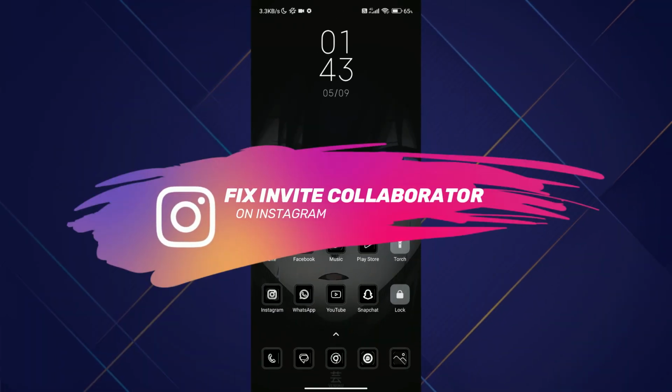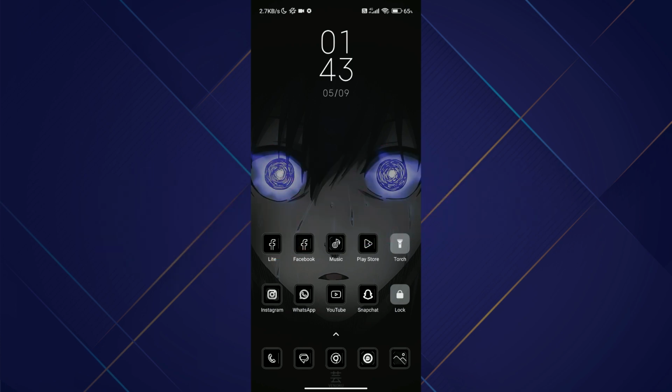Today I'm going to be showing you how you can fix Collaborator option not showing on Instagram. So make sure to watch this video till the end and follow all the steps properly.